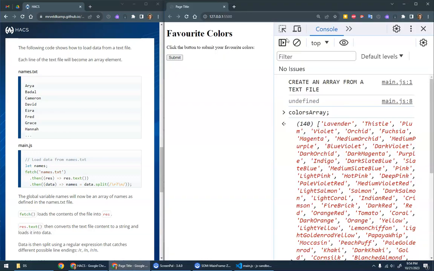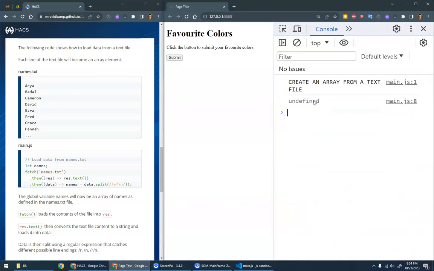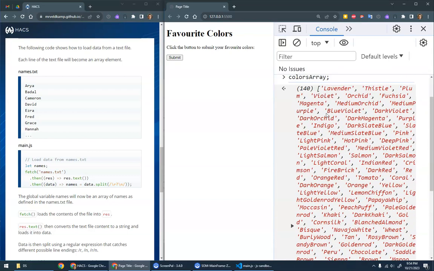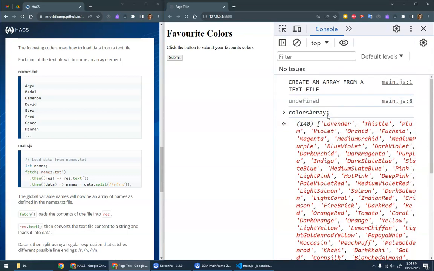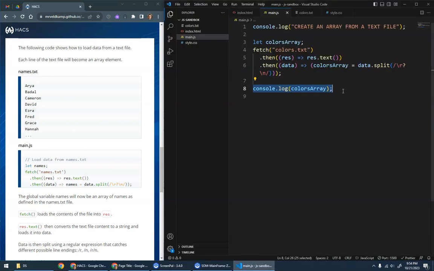If I were to type really fast in here, if I were to refresh the page, I'd get undefined too. But by the time I type in colors array, it's loaded and it's finished and I can see the contents. Okay, so just thought I'd warn you about that. So usually an event listener is good, right? Load the data and then you're not going to do anything with the data until it's finished.